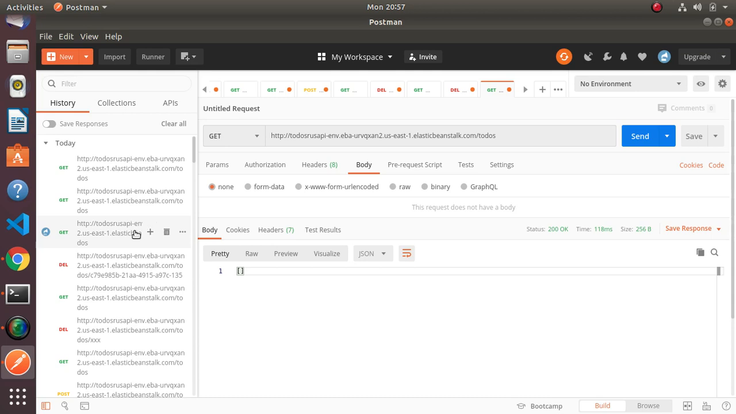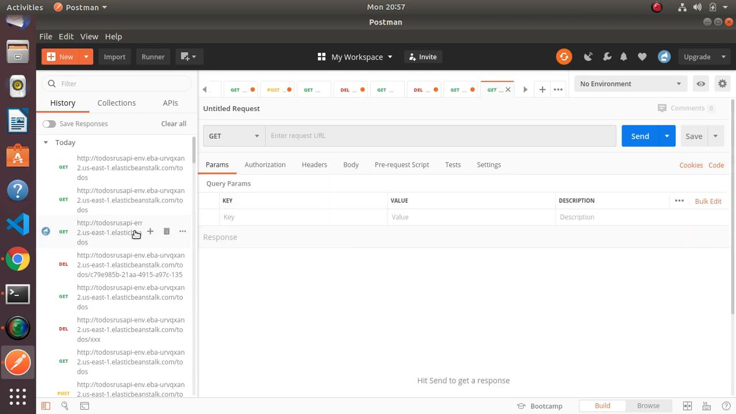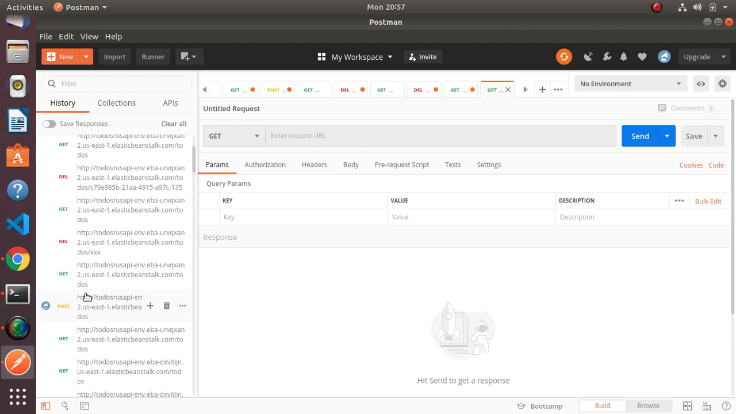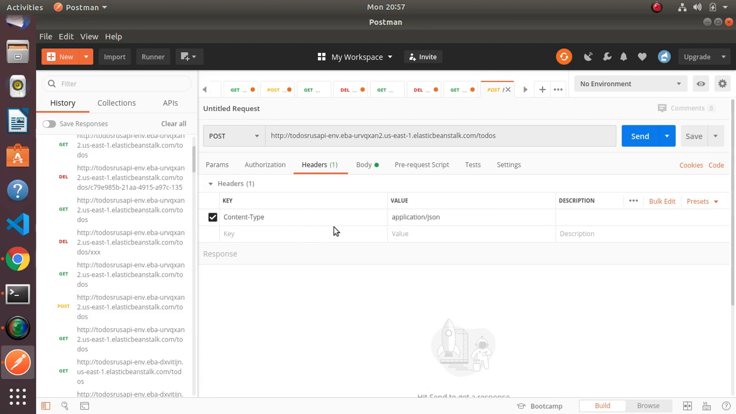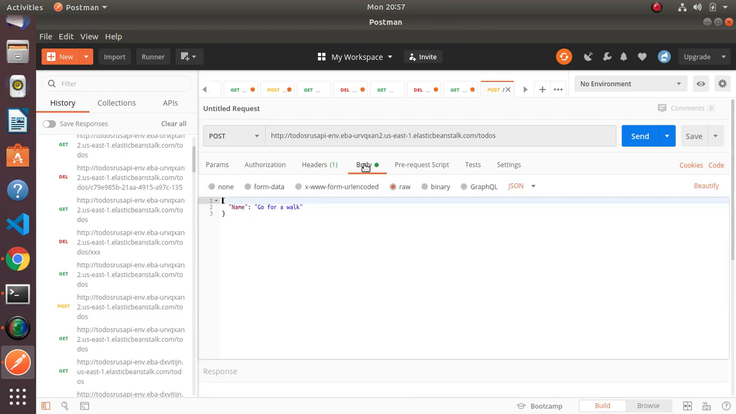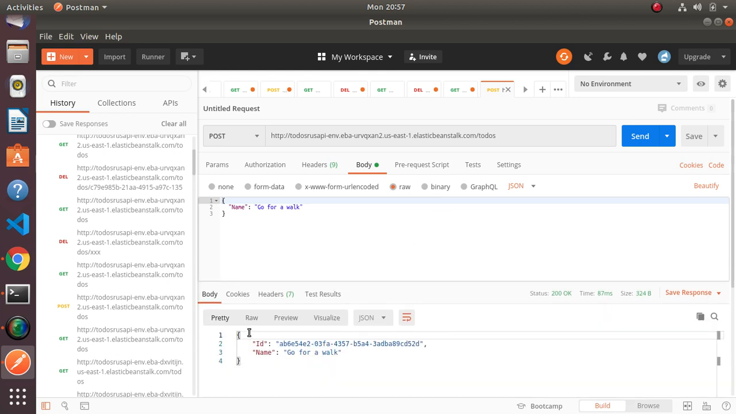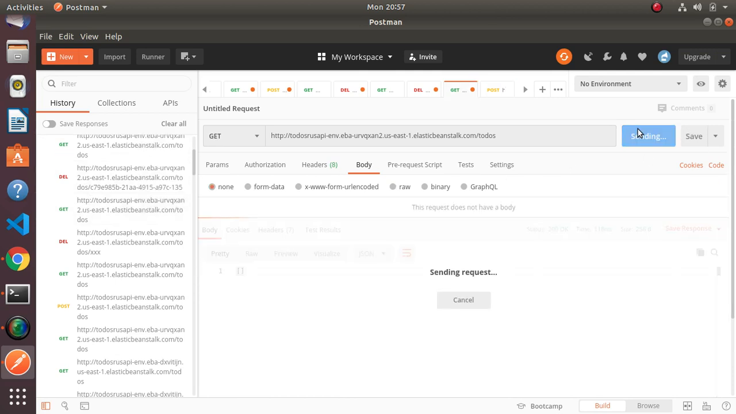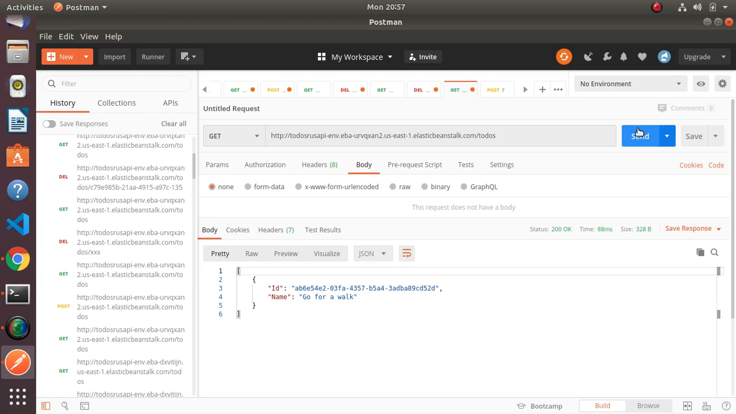Then if I want to create a to-do, and again, I did this a minute ago, so I'll cheat. Here I'm doing a post on to-dos. I'm telling it it's of content type application/json, and I have a name that says go for a walk. And if I post that, you can see that I was successful, and it came back with a response of an ID and a name, right? So if I go back to my get now, I actually have a single to-do.